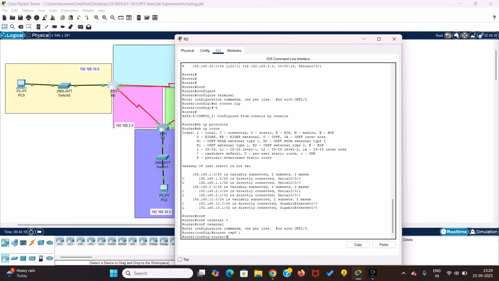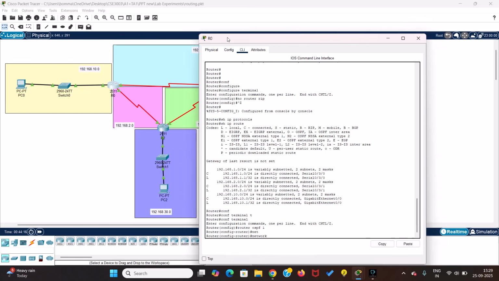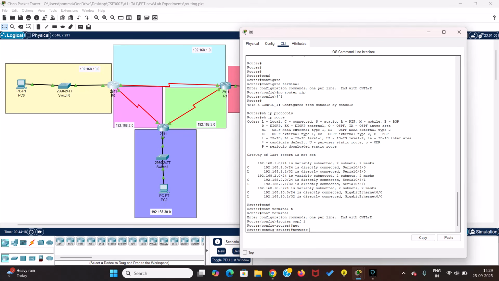Next is the network address. Network, and the network address is on R0 or 10.0, followed with the wildcard mask. The wildcard mask is the inverse of the subnet mask. All routers must be configured within the same area 0.